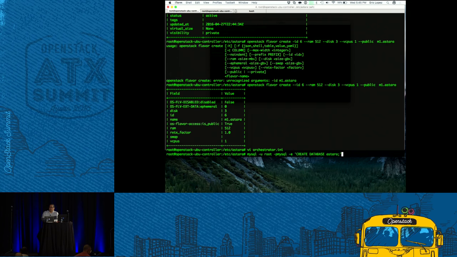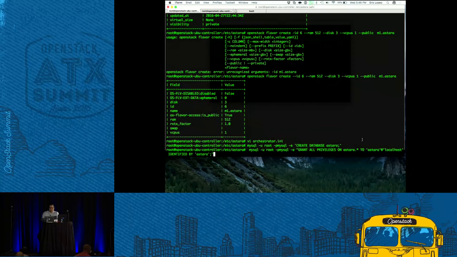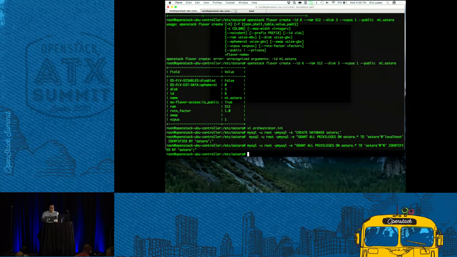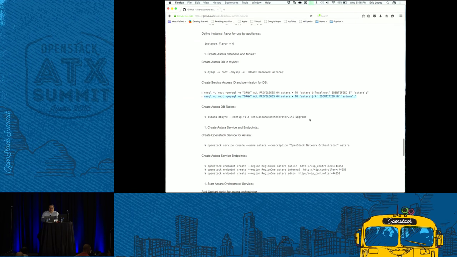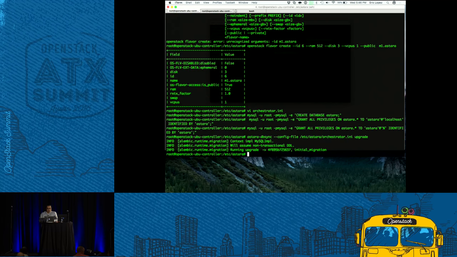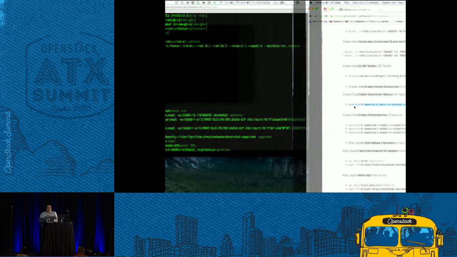We can start. We now will create the Astara database. We give it access for the Astara user. Then we use astara-dbsync, using the config file that we're going to use for the system, and we're going to create the tables in the Astara database. We'll create the Astara service in Keystone.